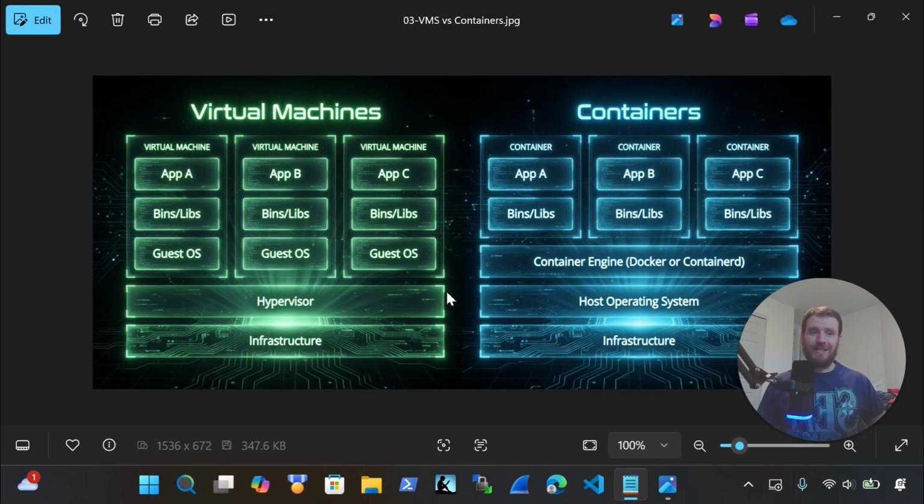So now we'll do a side-by-side comparison of containers versus virtual machines. On the left here in green is virtual machine, on the right is containers. Each virtual machine is completely independent. Every VM has its own guest OS, which includes its own kernel. This is like having multiple separate houses, each with its own plumbing, electricity, and foundation. Hyper-V sits underneath and manages them all.